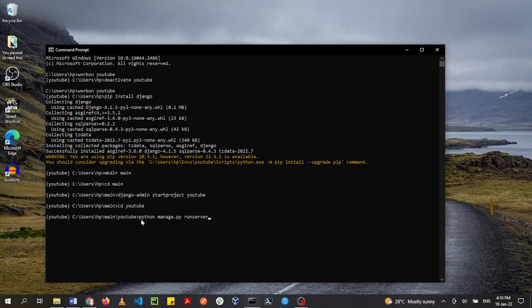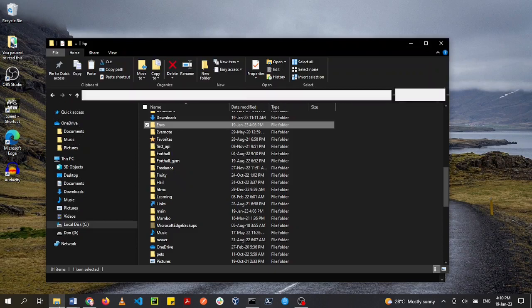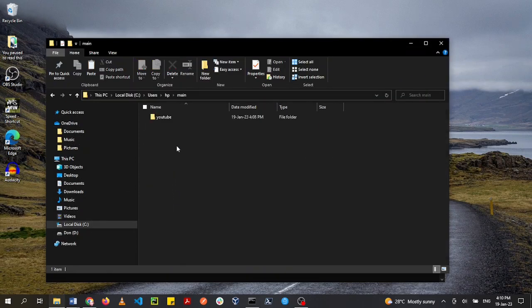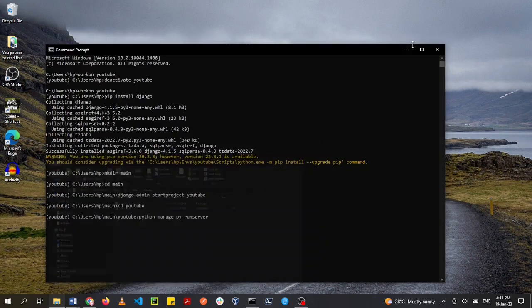Before I hit enter, I want us to check the background and see this is our main folder. This is the folder, this is the project we created. As you can see, it is a file folder, and we created it at 408. So if I open this, you'll see there is a manage.py. You can see the manage.py here.